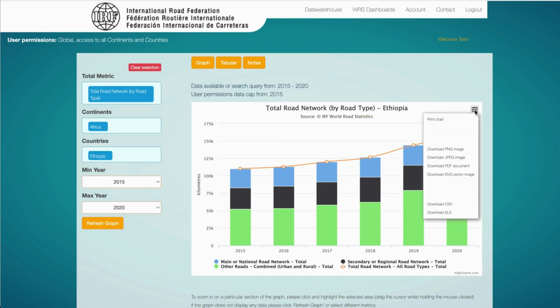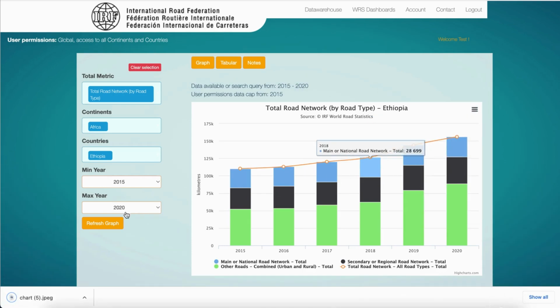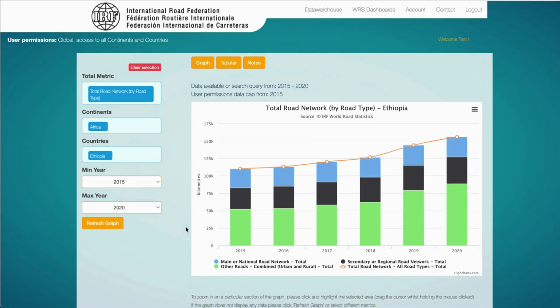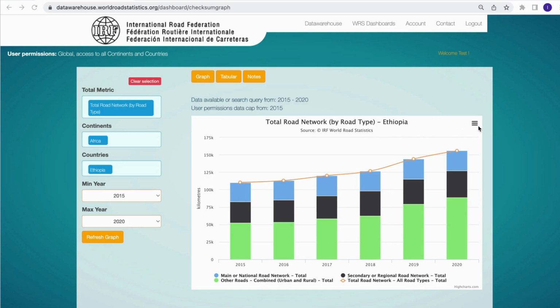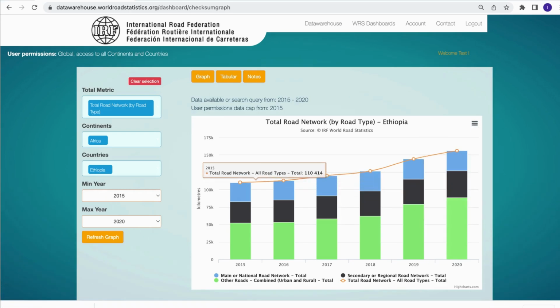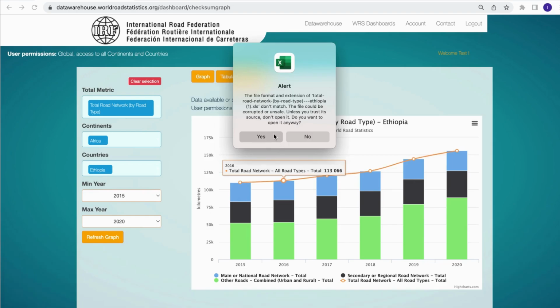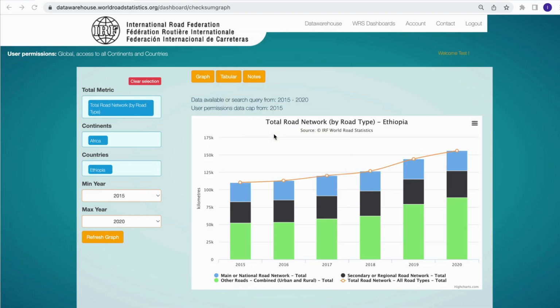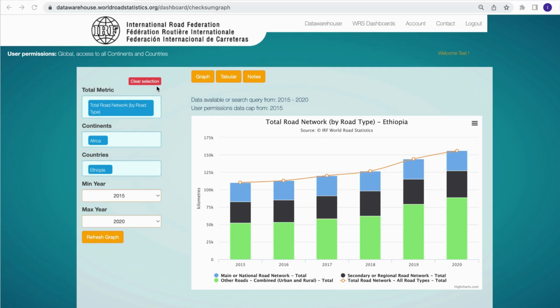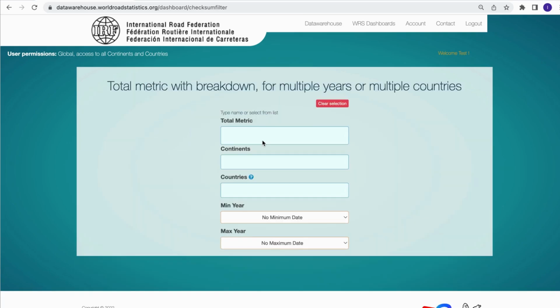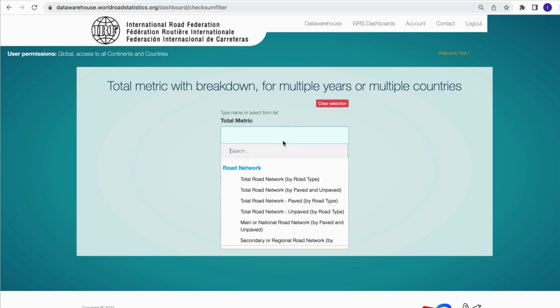I would also be able to either print this chart or to download it as an image. So for example, if I choose JPEG image, I would then be able to easily open this and save it and use it for whatever I would like to do. I could also open this data as CSV or Excel. So for example, if I open it as Excel, it would then easily look like this. If I wanted to go back to the same chart selection but do something different, I could go on clear selection and I would be taken back to this initial selection pane.